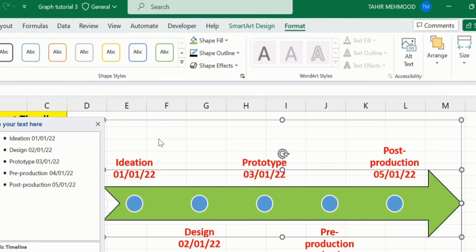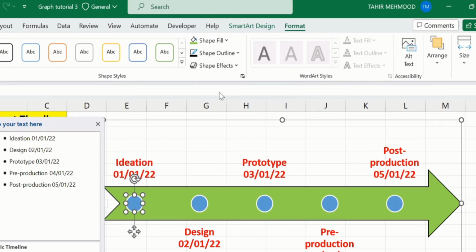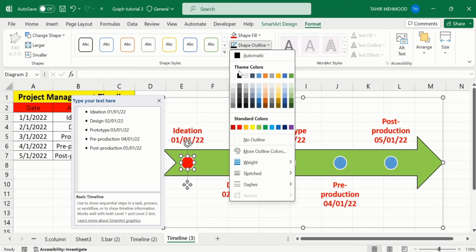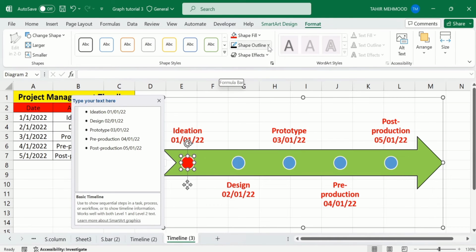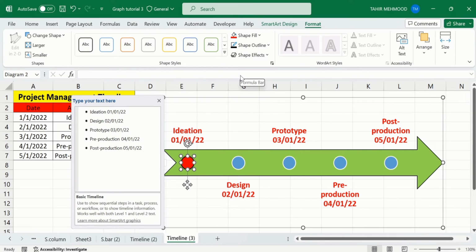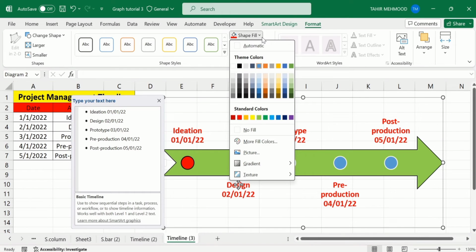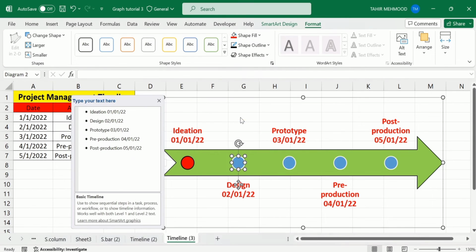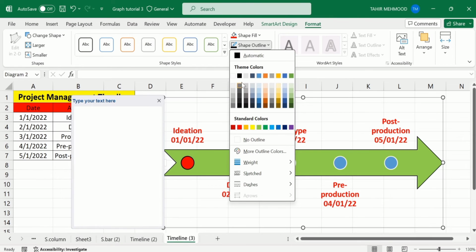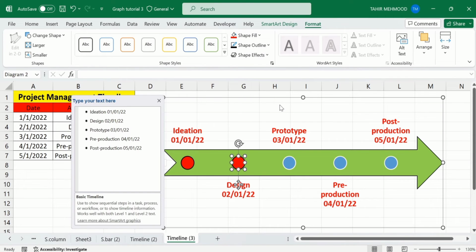If you want to format these circles, select this one, and from here you can select any shape fill. For example, I will choose red one, and from shape outline you can insert a border around this circle. Similarly, select second circle and you can format it according to your requirement. You can repeat this procedure for remaining circles.